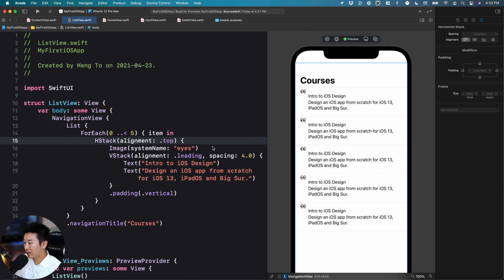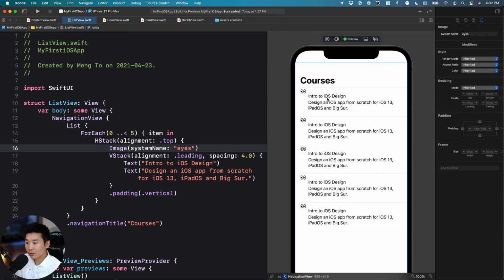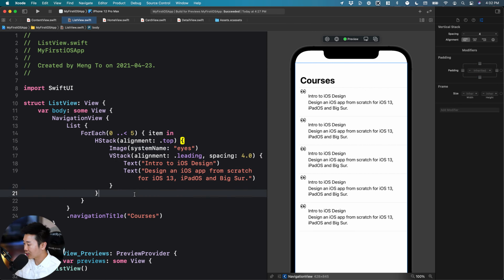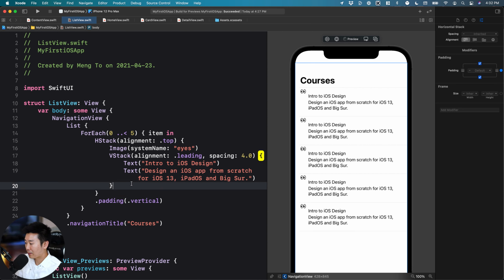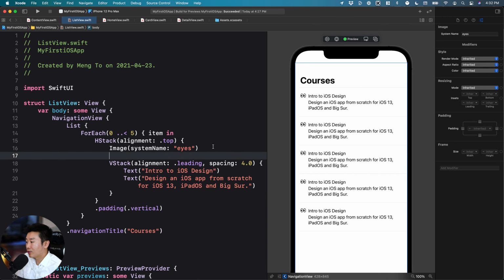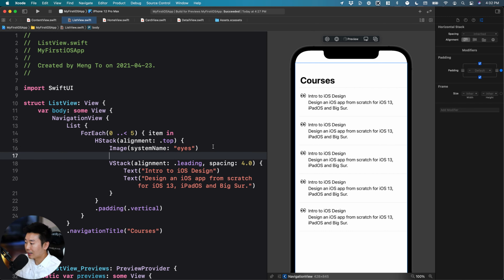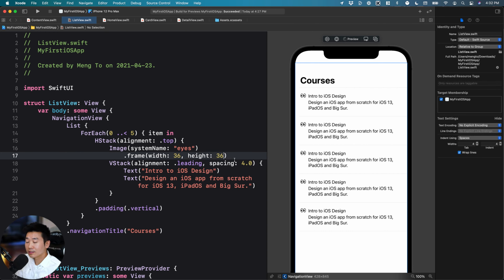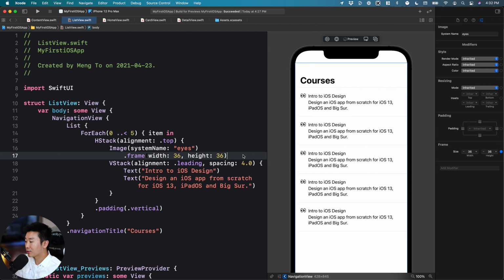Okay, and whoa, what's going on? Oh yeah, I have some extra padding. Okay, the padding should be on the HStack and not on the VStack. Okay, this should be good now. So let's say I want to set a frame for my eyes. So I can set a frame of, let's say, width 36, 36, and maybe we can set some background.